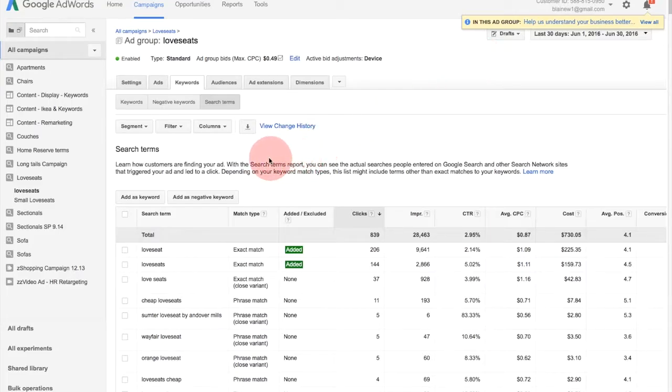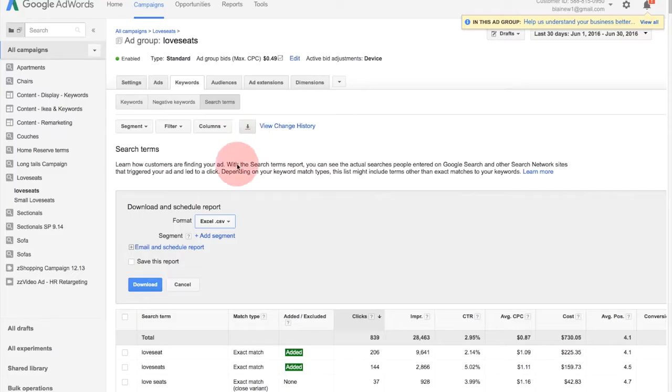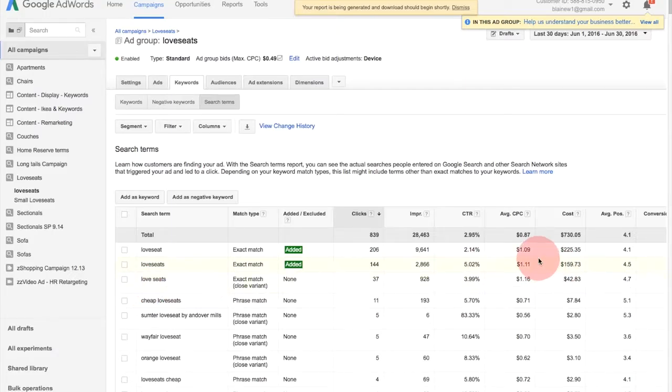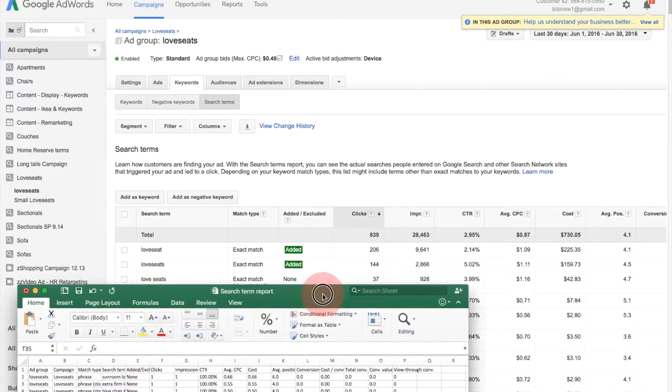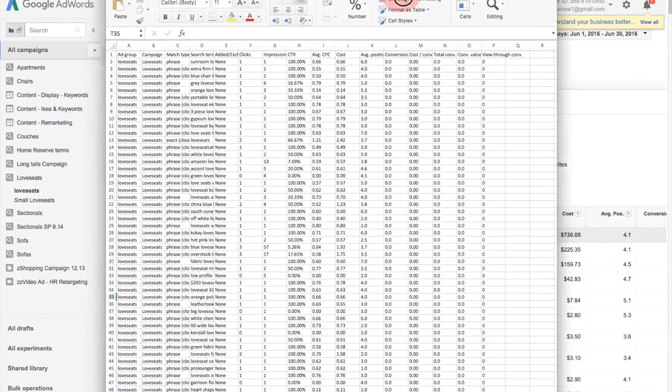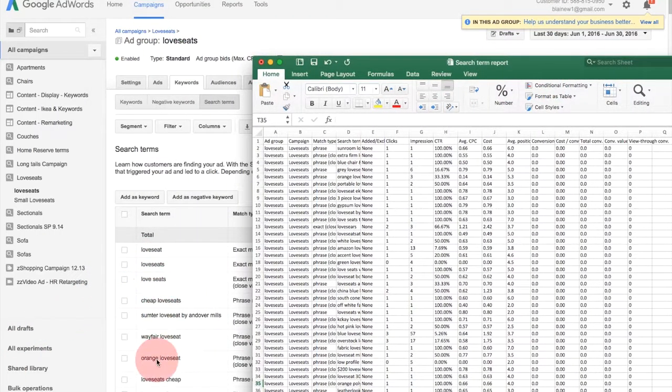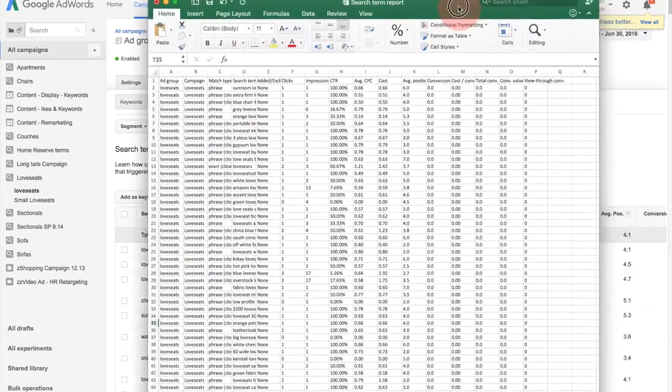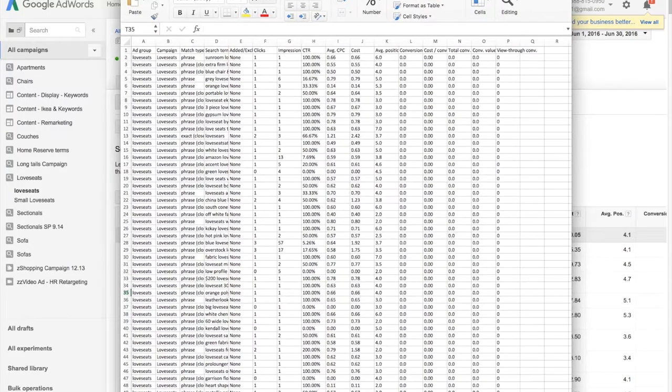So the first thing I'm going to do is download this report as Excel. I'm going to download that. And you don't see it on my screen here, because I'm just recording a small portion of it, but this is downloaded now onto my desktop. And I'm going to open that, and here it is. So this is all of these search terms here brought into an Excel spreadsheet.